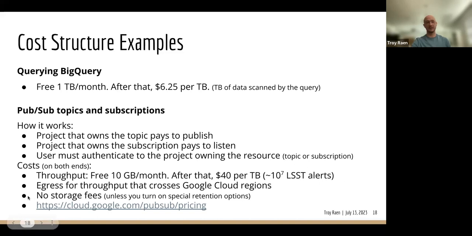No storage fees under the general settings. It's just basically the throughput, and then if you're into egress. All the Google Cloud services have a pricing page that I think does a pretty good job of explaining exactly what's going on there.